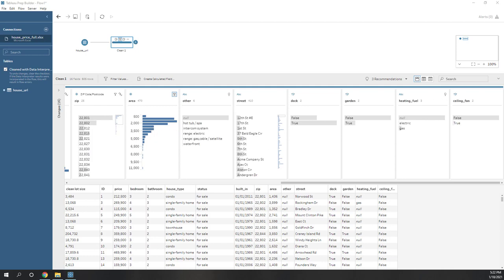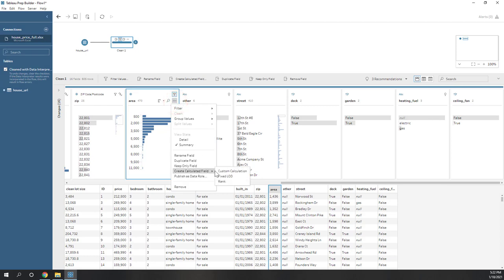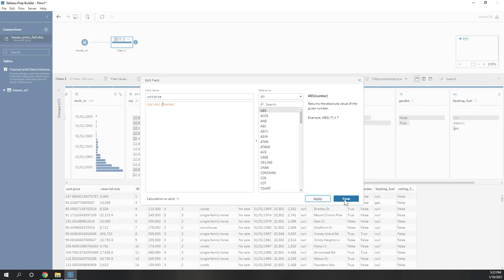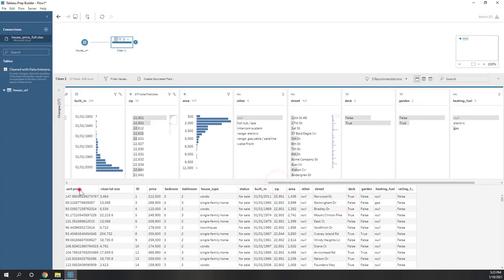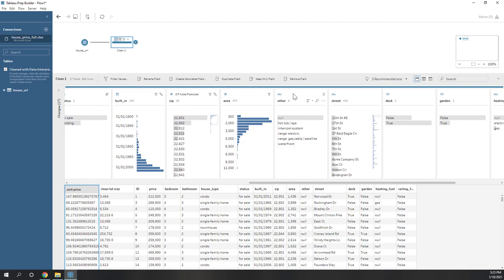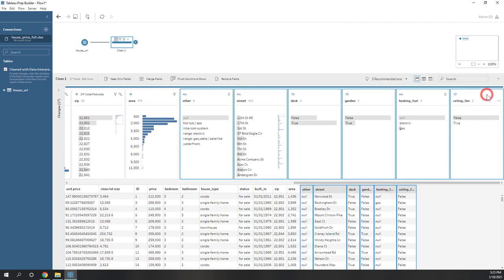Here we know that we have the house price and we also have the size of the house. But there is a very important measurement of the house value, that is unit price. So let's create a new field and call it unit price. Let's create a calculated field, call it unit price. That is the value of the price column divided by the value of the area column. Let's apply and save. Now we have this unit price field, that's very nice. And we can now remove all the others, so until here, let's remove those.